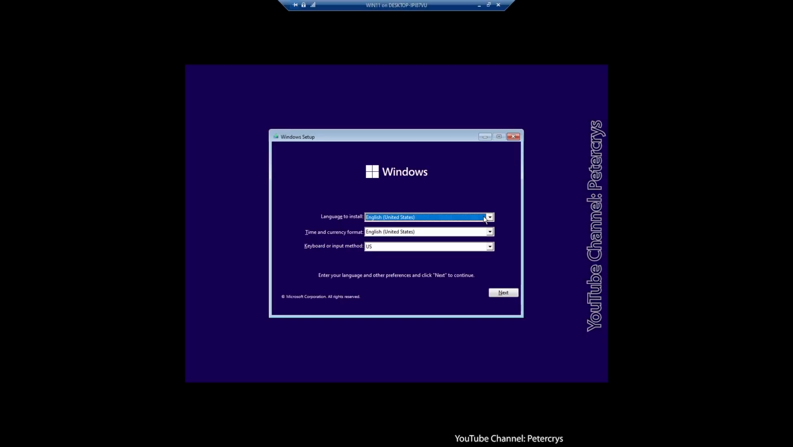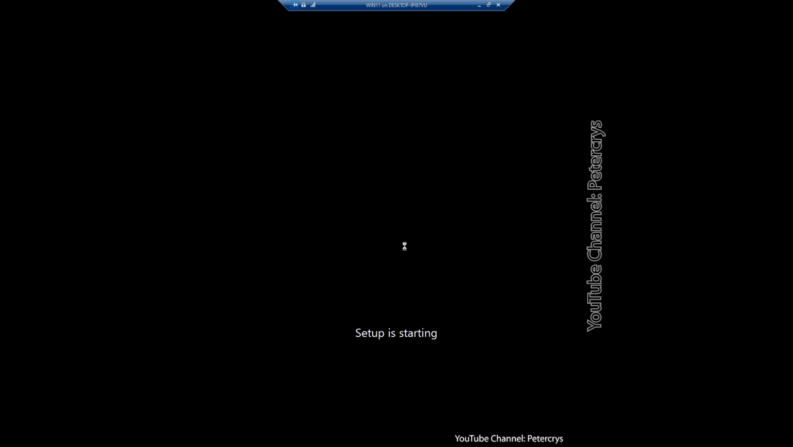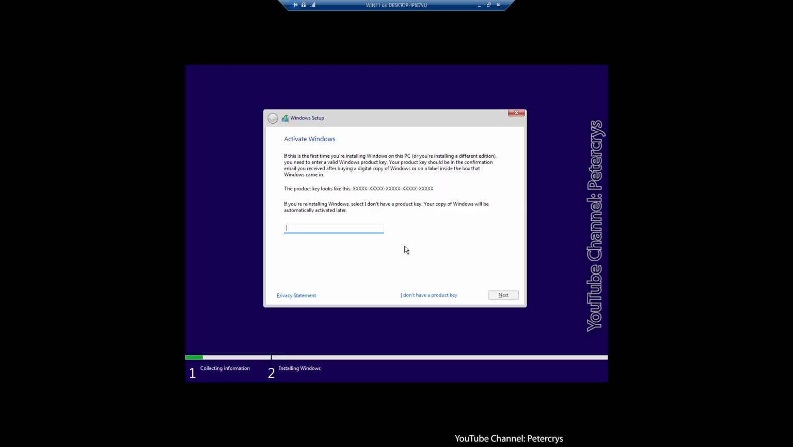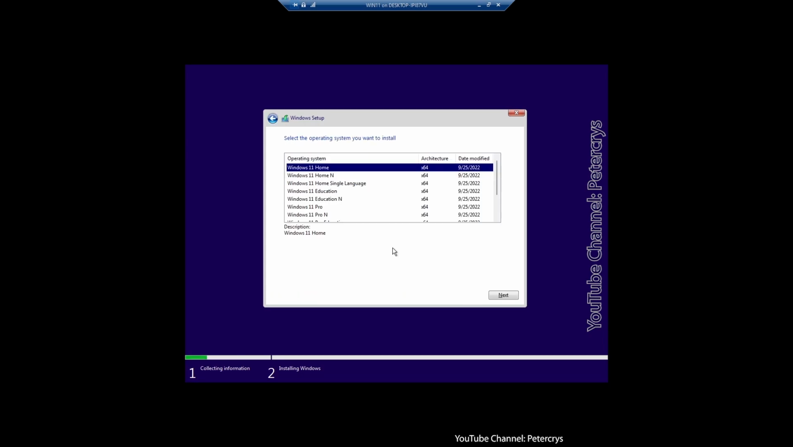Here we have to select the language and the format, and the last one, the keyboard type. After that, you can click on the next button. Now we have to enter the activation key. If you have the key, enter it here. If you don't have the key, press next.